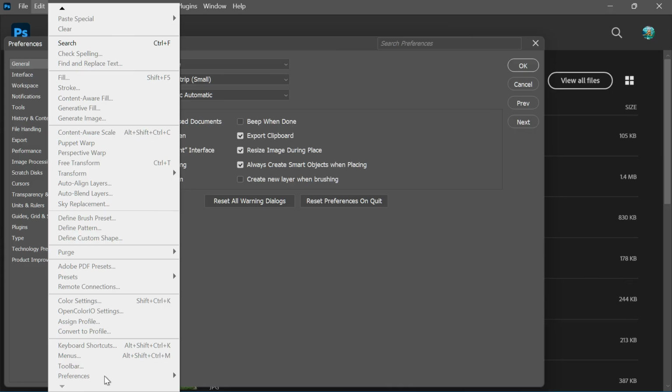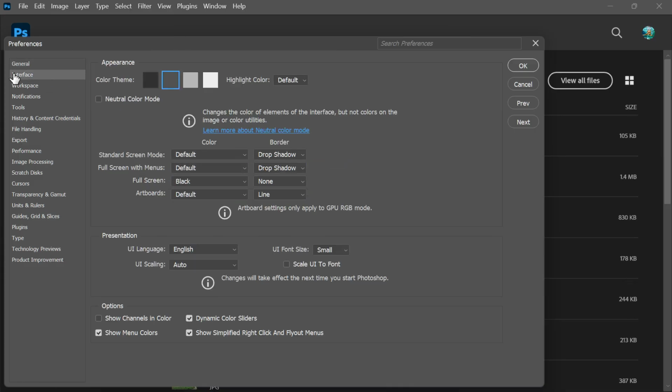Inside the interface settings, look for the option called UI Scaling. This setting controls how large the overall interface appears on high-resolution monitors. If you're using a 4K monitor at 3840 by 2160, set UI scaling to 200%. For most users, 200% is the sweet spot because it makes icons, toolbars, and panels readable without making everything oversized.